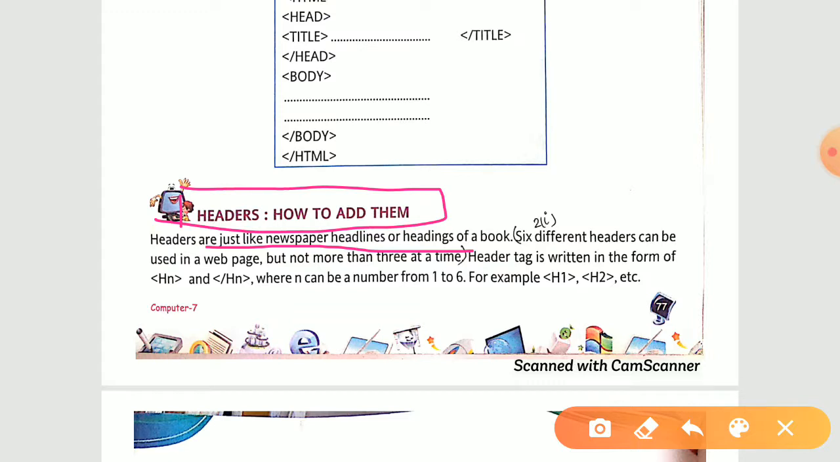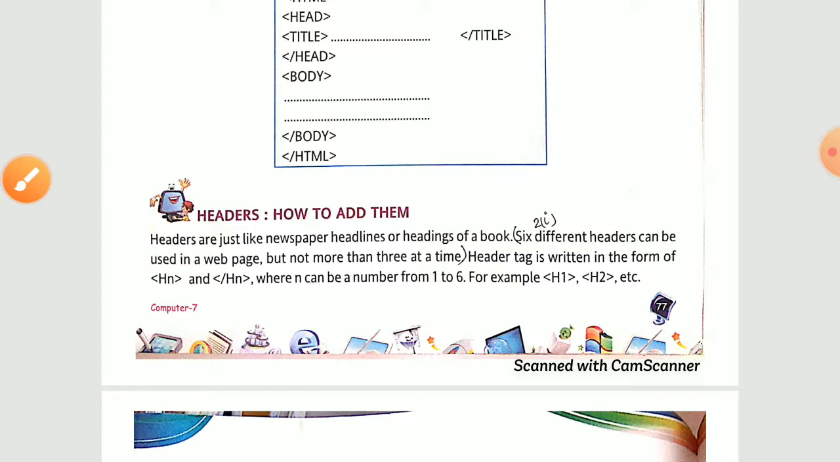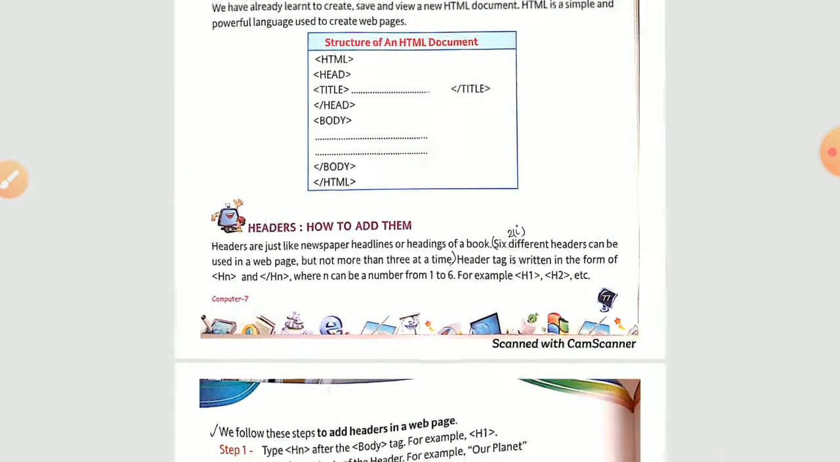Okay, so 6 different headers can be used in a web page, particularly 6 different headers we are having. Okay, but not more than 3 at a time. At a single time we have to use only 3. Okay, you can use 1, you can use 2, you can use 3, max 3 you can use, and in total 6 different headers we are having. Now if we are having a header, then why we need 6 different headers? The answer is present over here only.